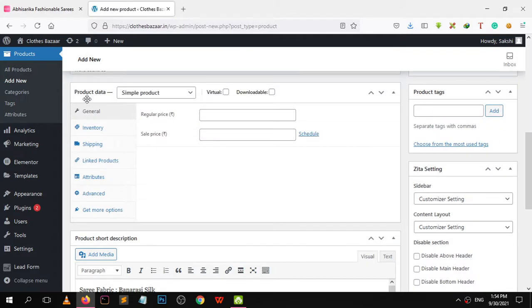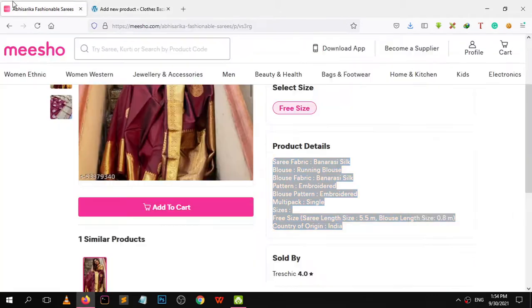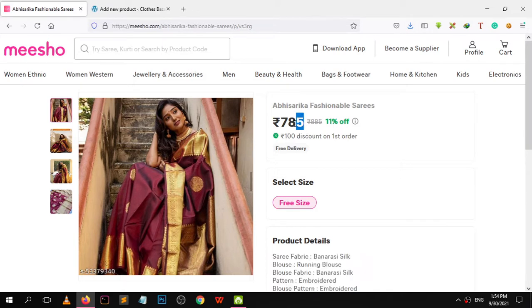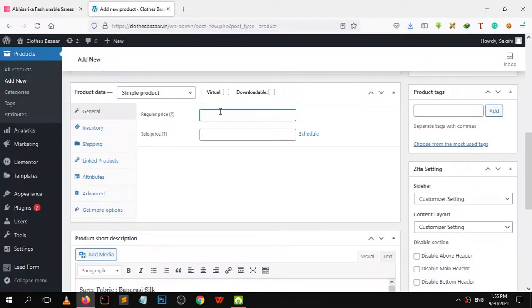Now product data. Product type is simple, regular price. Meesho has its price as 785. We want to sell it at 885. Add your price, 885. Its listed price is 999, and we want to sell it at 885. This means we are getting 100 rupees profit on selling this product.